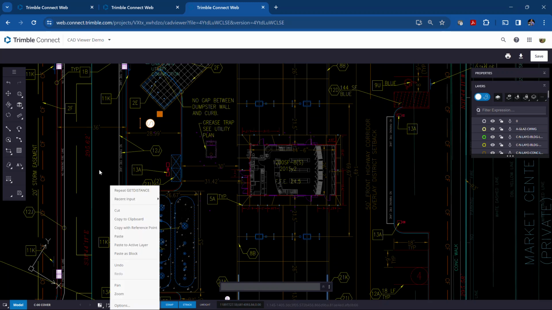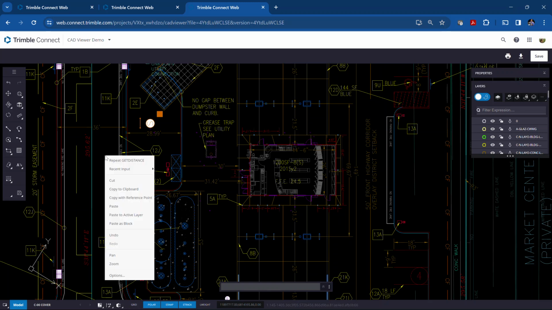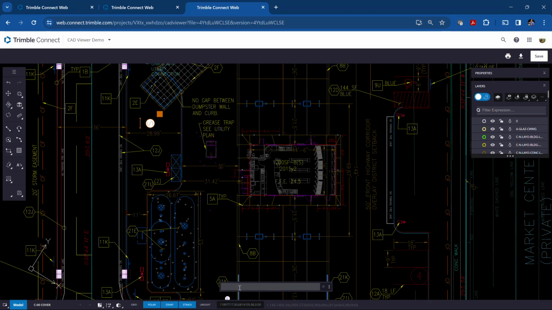You'll notice the cursor acts a little different. Now when I right click, I get certain commands, so I can cut, copy, paste, pan, zoom, repeat, and you also have a command line down here. You can type in the word line and it will start drawing a line, and you can see there's a bunch of other commands in here. So if you're familiar with AutoCAD and have some history or background training on AutoCAD, a lot of the same functionality you'll find in here.